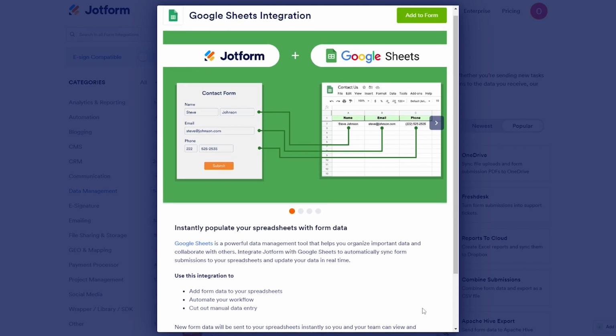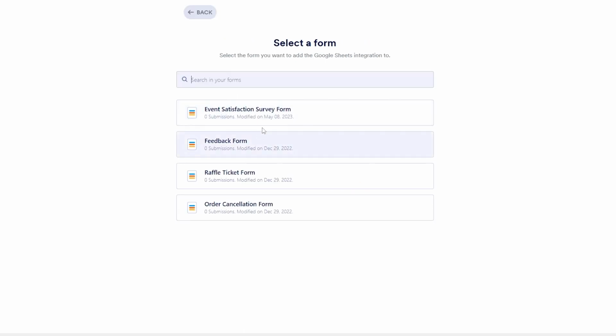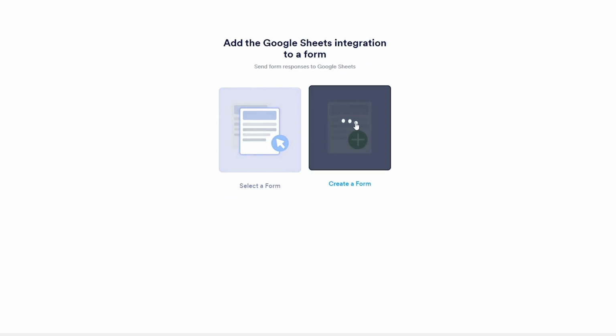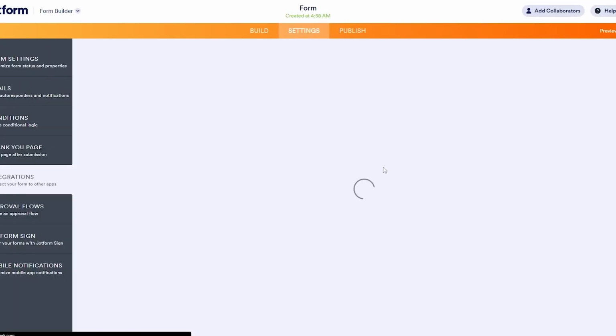So it's really cool. So what we can do is click on add to form, right? It's going to open up over here, and then you simply select the form you want. Over here we have these different forms, right? We have feedback form, raffle ticket form, or order cancellation as well. Or we can create a form as well. So let's go ahead and create a form.